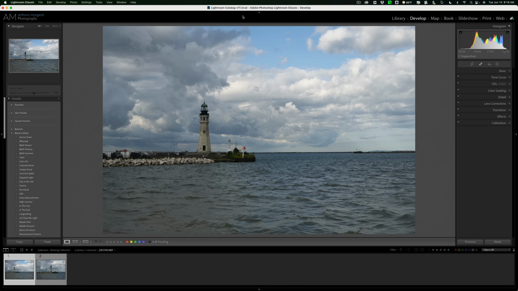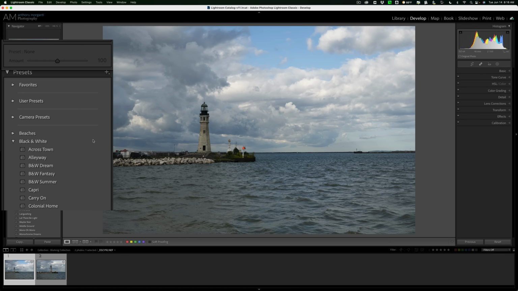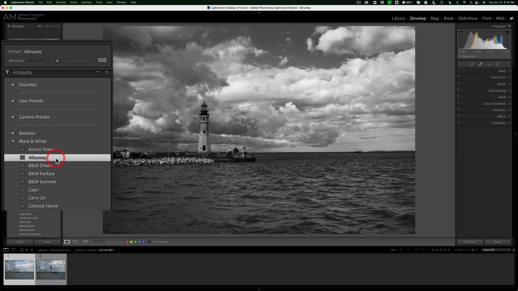dial it back. For example, I have this unprocessed raw file. I'm going to apply one of the presets that I sell, one of the black and white presets called Alleyway, and you could see that's probably a bit too strong. Well, in the develop module on the left-hand panel, above the presets at the top, you'll see there is a preset amount slider. Its scale is from 0 to 200, and when you apply a preset, it will be right in the middle at 100.